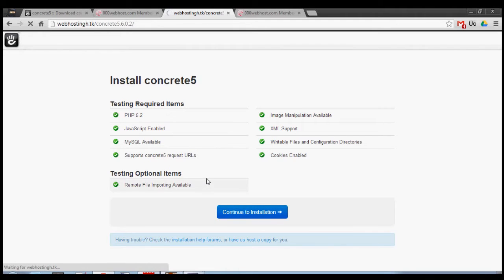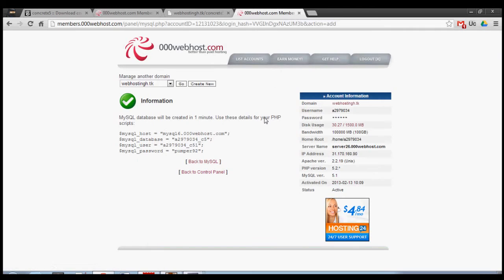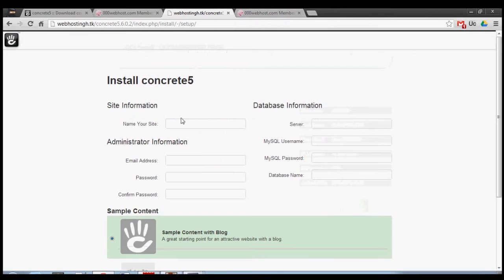The one thing you've got to do quickly is create a database, which I've already done here, and there will be another video linked in the description on how to create a database, export, and things like that. So we have our details here. Here you have installing Concrete5, site name, which you can set as you want.